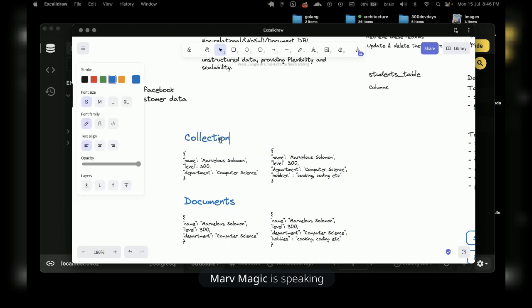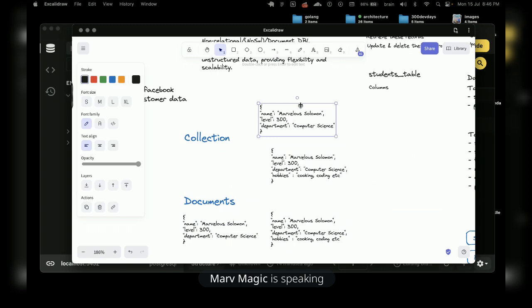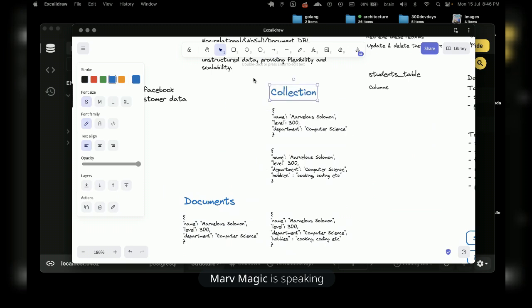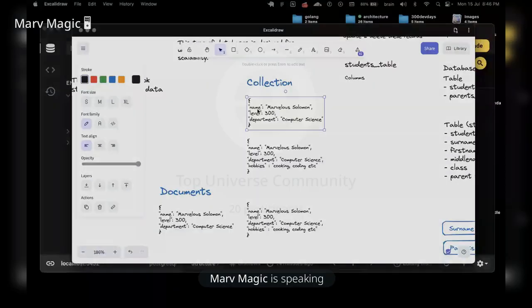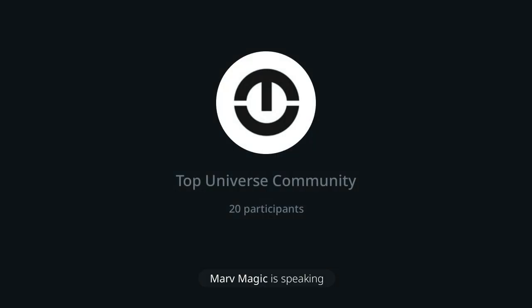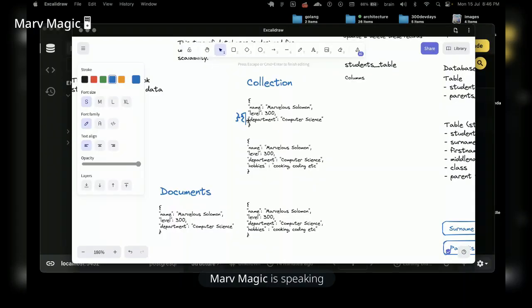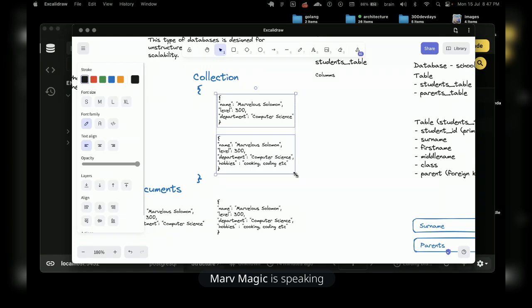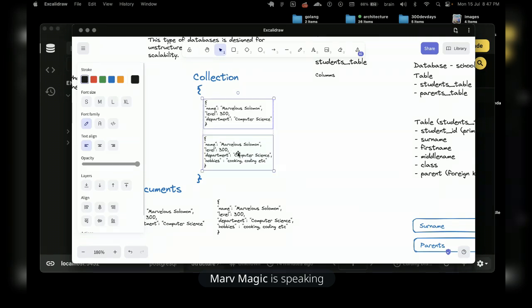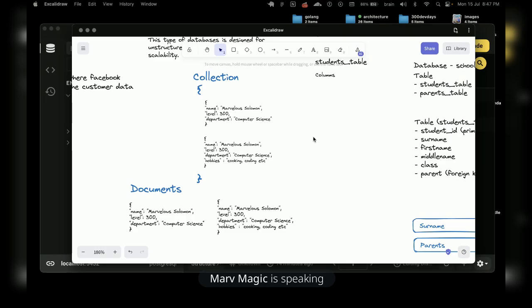So the collection is what we call a table in relational databases, right? A collection basically holds all these things together. So we can have a collection look like this. Okay. So now this is our collection. Our collection here can be a student collection, right? And the student collection would hold these documents. So these are the documents right here.